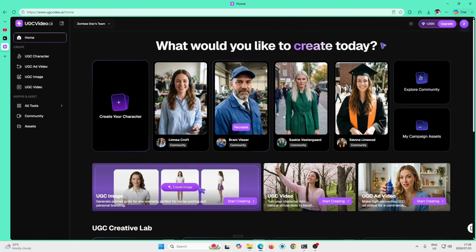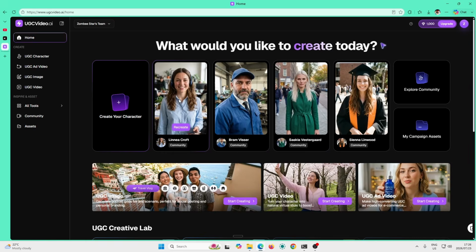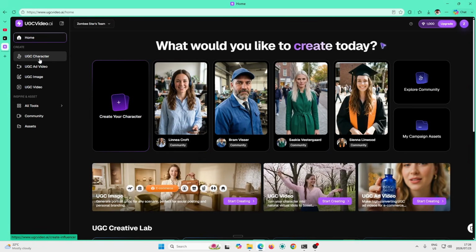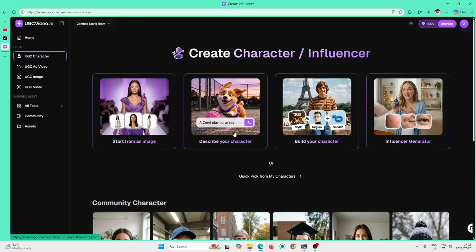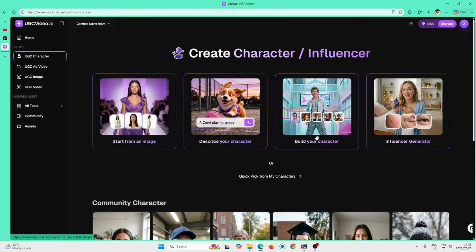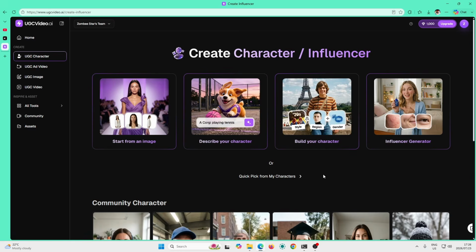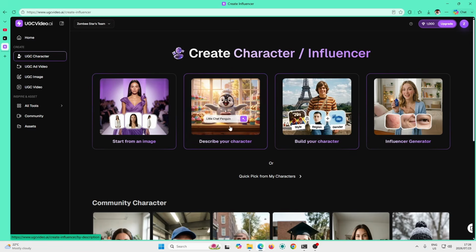Okay, so we have a few default characters here. We can also go into the UGC character tab here to create our own characters. We can just click on this one here and describe our character, or we can build our character from different images and stuff. I'm just going to go ahead and describe our character here.